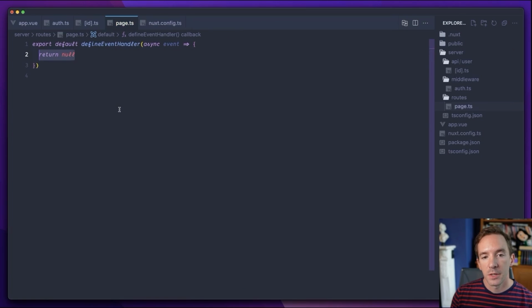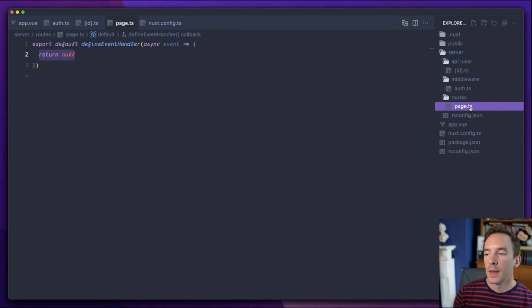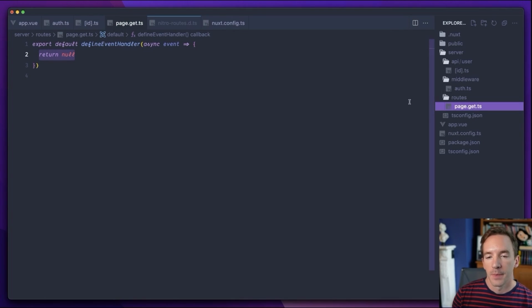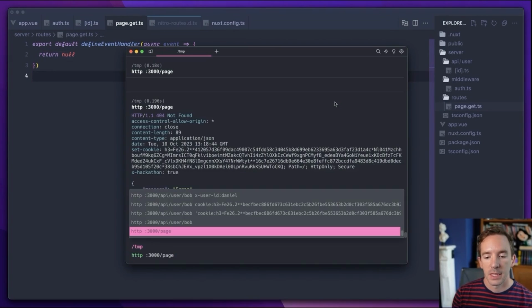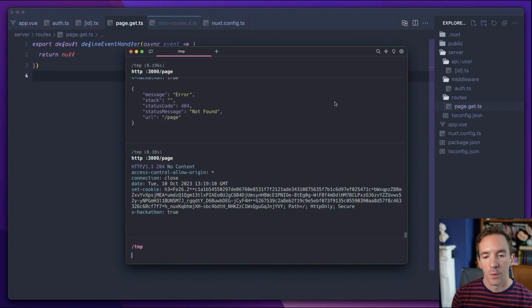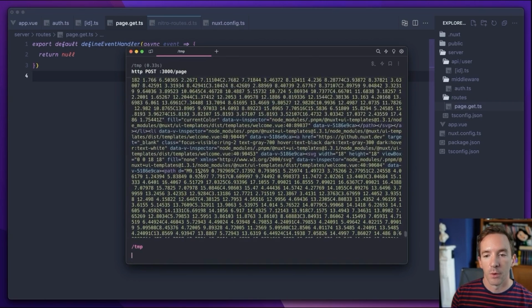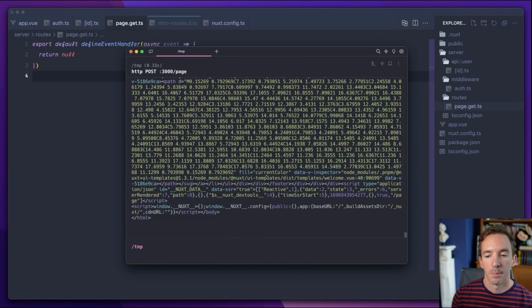A couple of other features that you might want to know about. You can append a request method. So you could do something like page.get. And that means that now this is accessible only through a GET request. But if we were to post to it, for example, it's actually not going to match at all. And this is the default Nuxt application page because it's not matching this route. It's going to fall through and Nuxt will render the app for us.